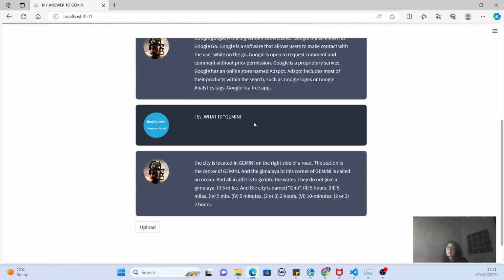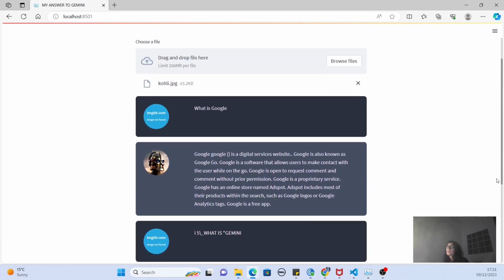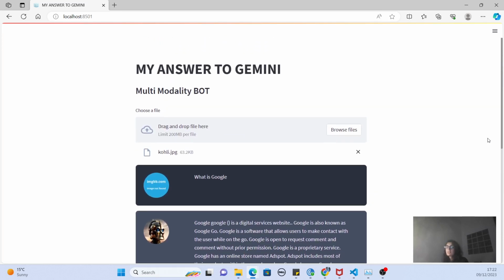So it says, what is Gemini? So apparently, as per Google Plan, the city is located in Gemini on the right side of the road. The station is the center of Gemini, and the Himalaya in this corner of Gemini is called an ocean. So I don't know why it's calling Gemini a city or a location, because clearly Google Plan is not aware about Google Gemini. So Google Plan needs to update its hyper parameters that it has been trained on.